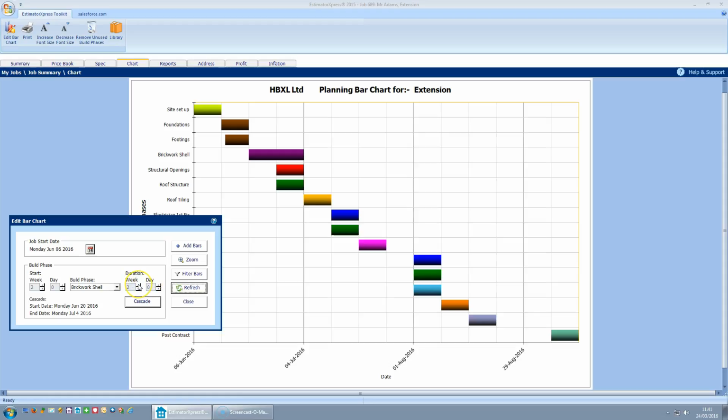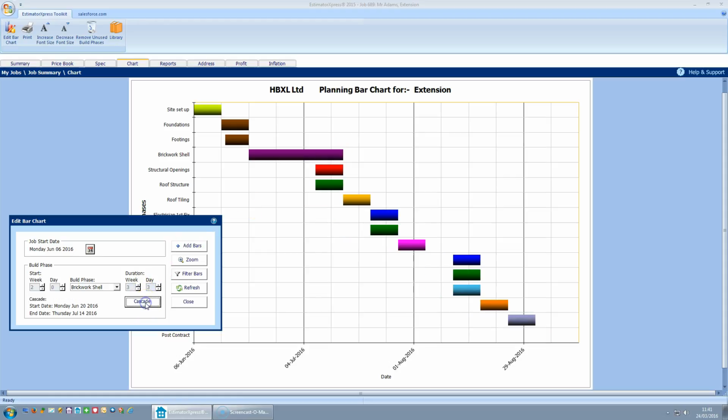Now go to the week option under where it says duration, and alter the duration to 3 weeks. And let's add a few days in there, so let's say 3 weeks and 3 days. You'll see that the build phase for brickwork shell has extended. Now click on the Cascade button. You'll see that everything else is now moved to the right, and again click on refresh to finish.